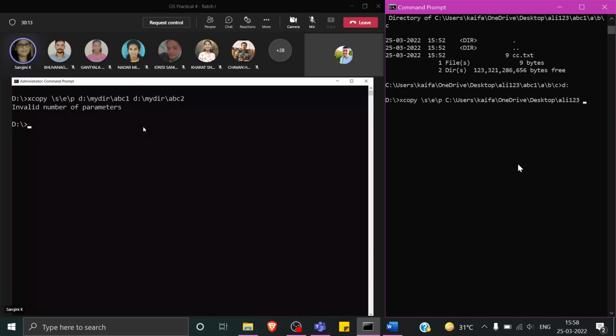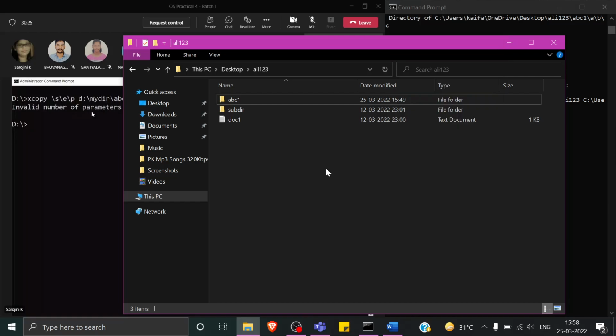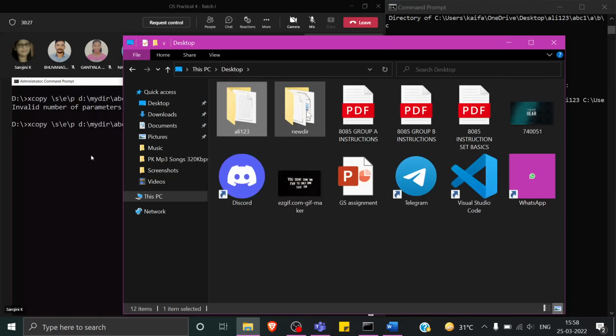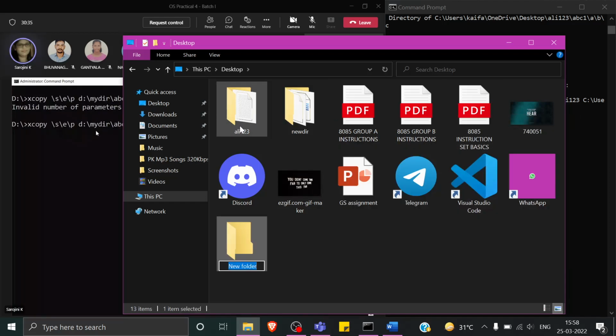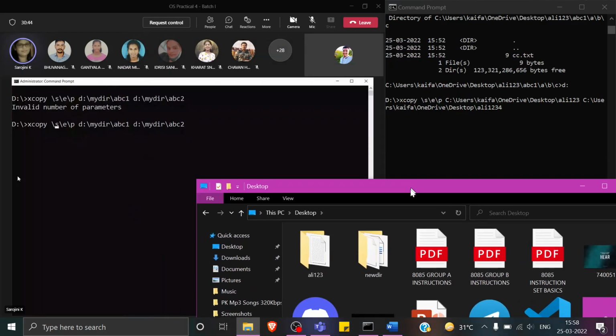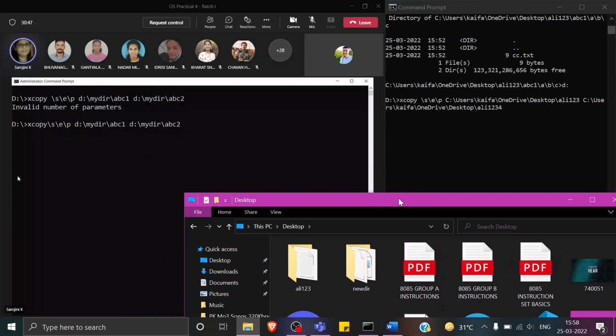Invalid parameters. Xcopy. Here, this is the common mistake we make. Path, always in MS-DOS, should use a backward slash. Switches should be forward slash.